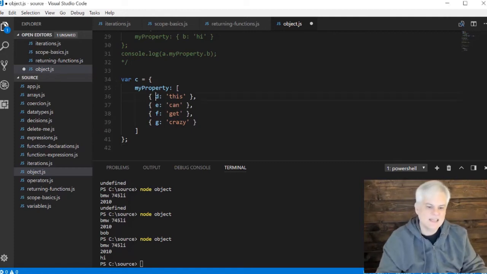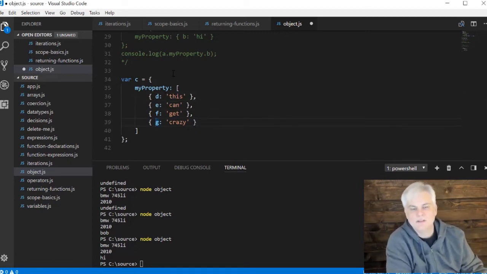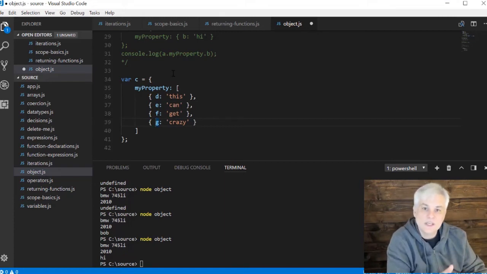Like in this case, each object has a different property. I'm not so sure that would be so useful, but it might be something that you need to model in your application. There's nothing forcing you to keep the same set of properties for any given object inside of an array of that object. As long as your JavaScript code or whatever will consume this object understands how to interpret it, that's all that matters.